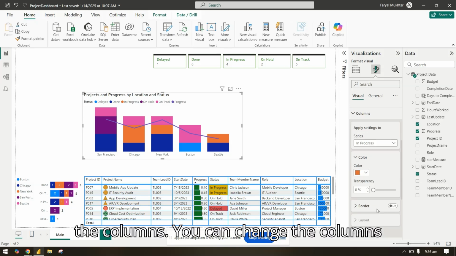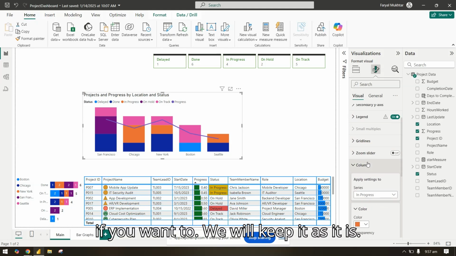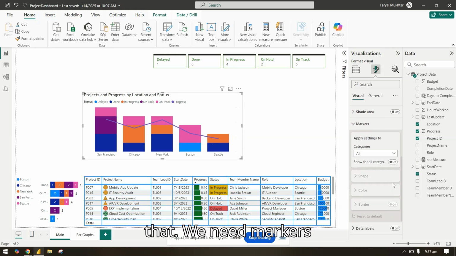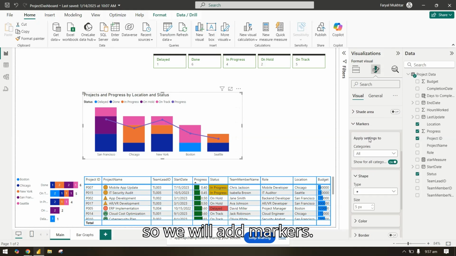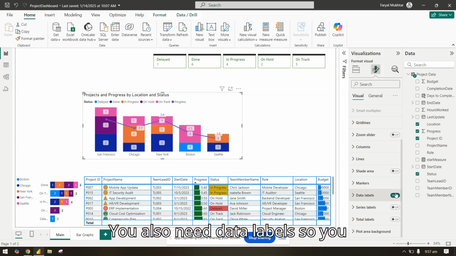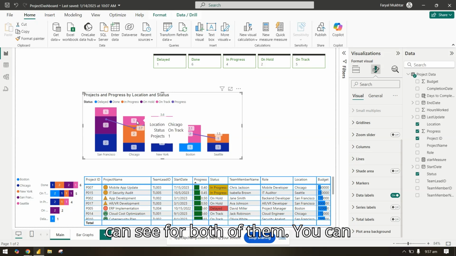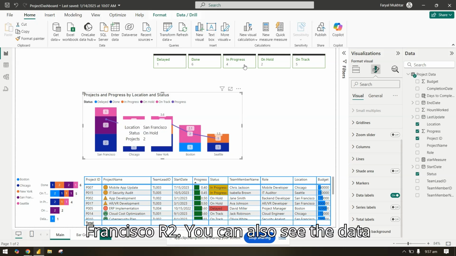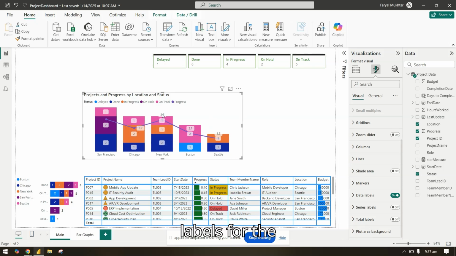In the columns, you can change the columns if you want to. We will keep it as it is. If you want a zoom slider, we don't need that. We need markers, so we will add markers. We also need data labels. So you can see for both of them, the status projects on hold for San Francisco are 2. You can also see the data labels for the progress.